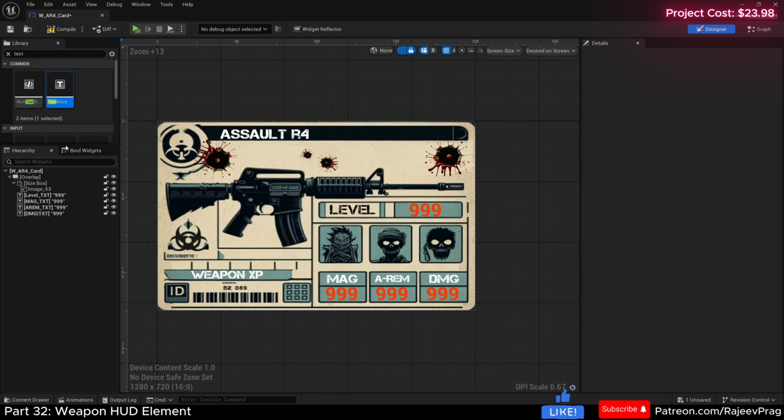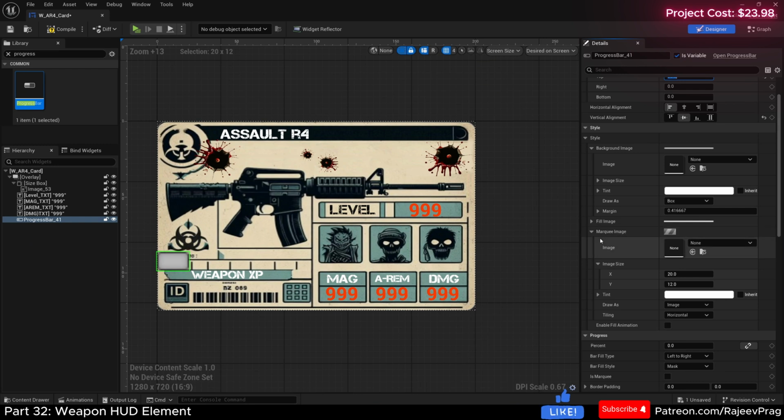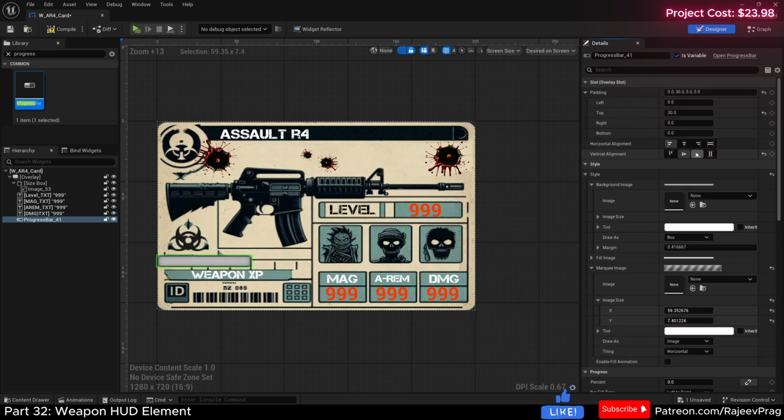There we go. And the last thing that we're going to add is a progress bar. And this is for our weapon XP. And this progress bar, I'm going to fit it right above this weapon XP right here. On the right side where you have the marquee image, right below it, you have the image size. You can actually play with this to increase and reduce the progress bar height or the length. So I'm going to play with this here until I fit it right inside that little bar.